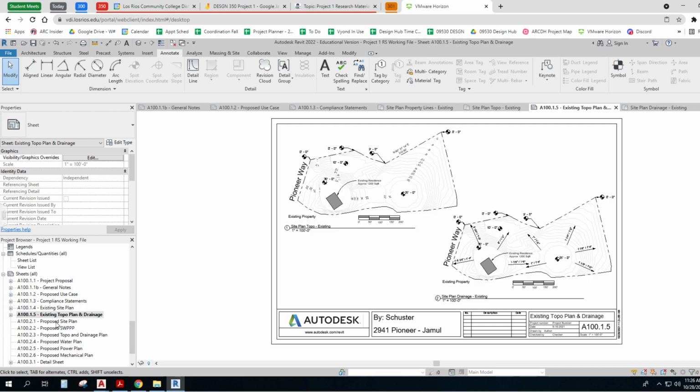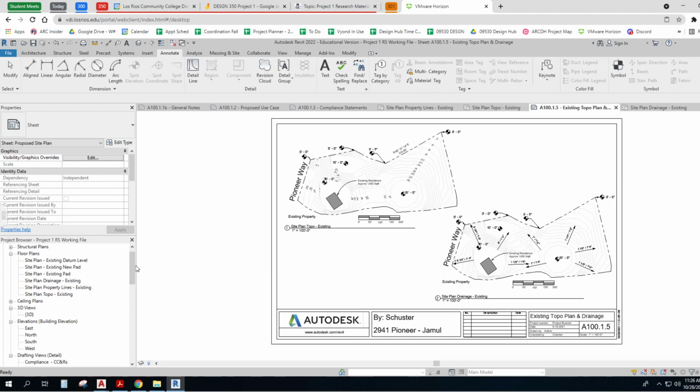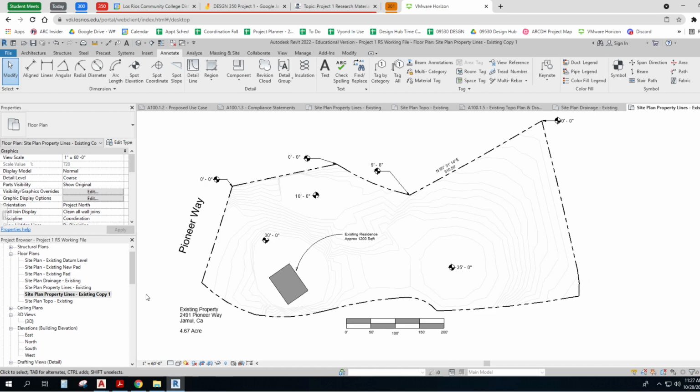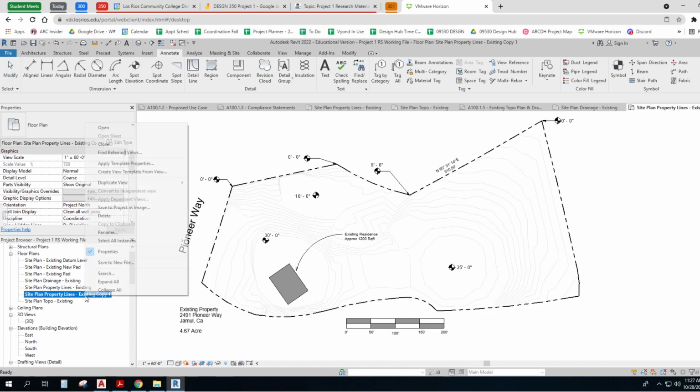Okay, now we've got proposed site plan. And you're going to have to be thinking about this a little bit. I'm just going to throw out a couple of thoughts, but in essence, let's go to the proposed site plan, and that's going to come from the existing site plan. There it is right there. I'm going to duplicate that view, and this is going to be proposed.